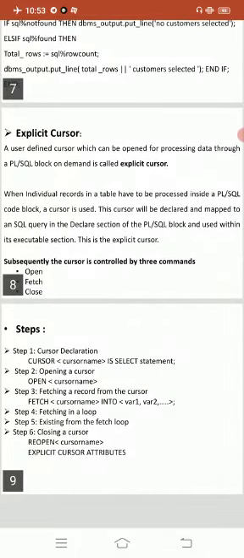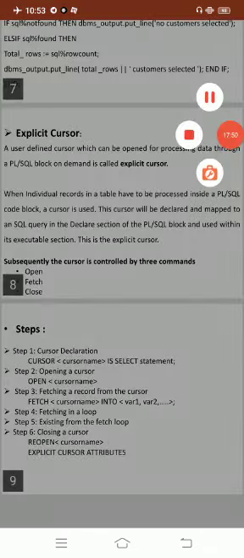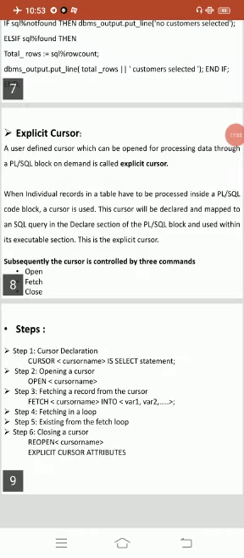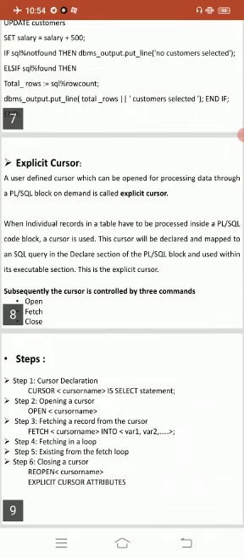The second one is called explicit cursor. An explicit cursor is a user-defined cursor which can be opened for processing data through a PL/SQL block on demand. When individual records in a table have to be processed inside a PL/SQL code block, a cursor is used. This cursor will be declared and mapped to an SQL query in the declare section of the PL/SQL block and used within the executable section. This is called an explicit cursor.